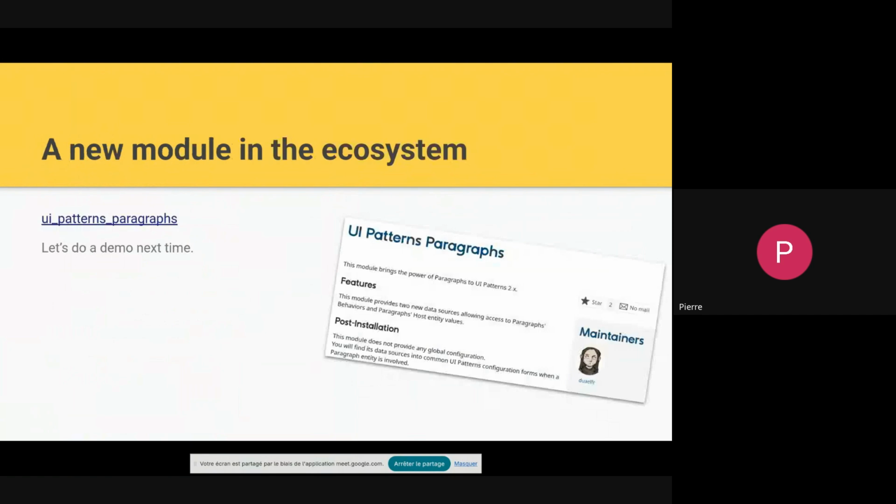We also got a new module in the ecosystem. Edouard will show it the next time. It was not available today, but it's exciting because it's connecting the SDC plugin to the behavior plugin of Paragraphs.